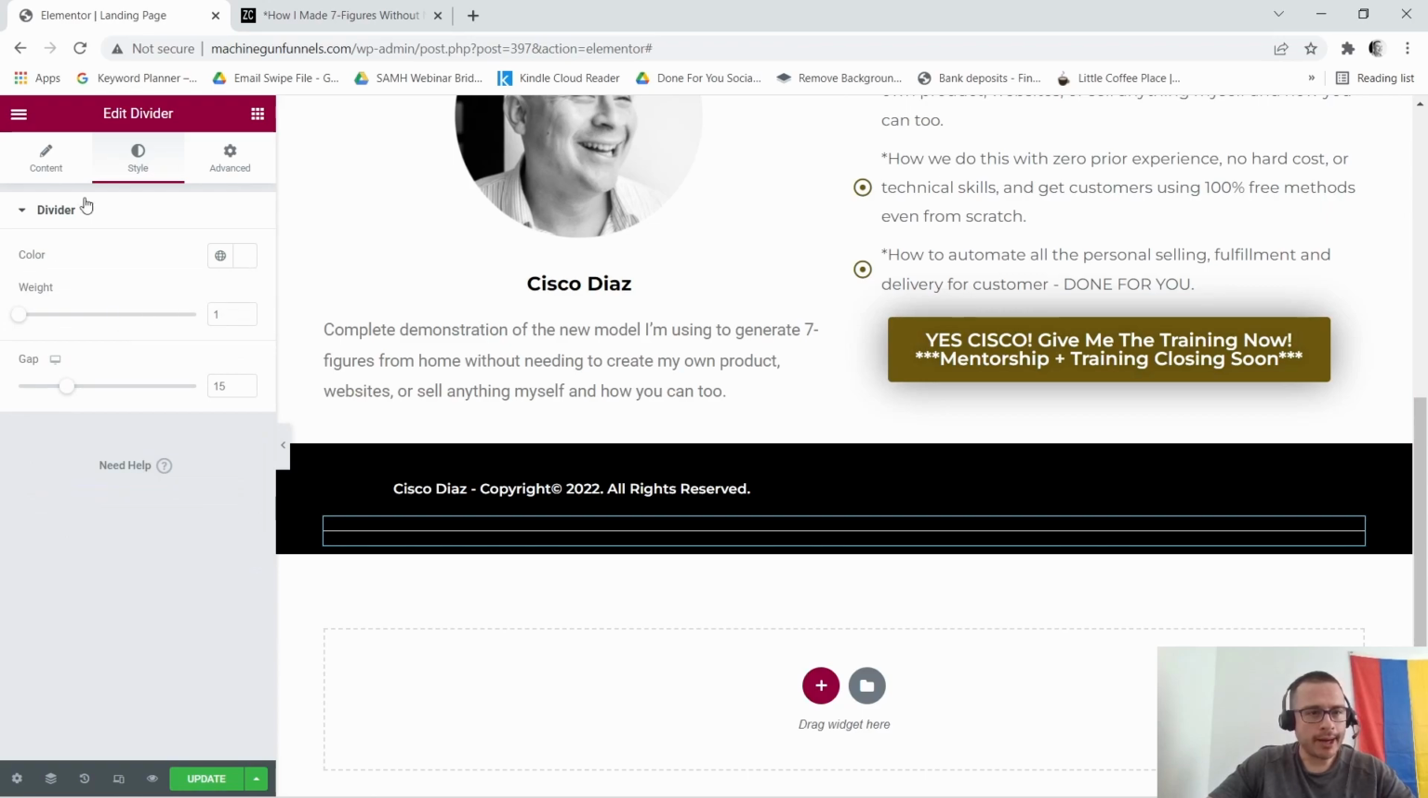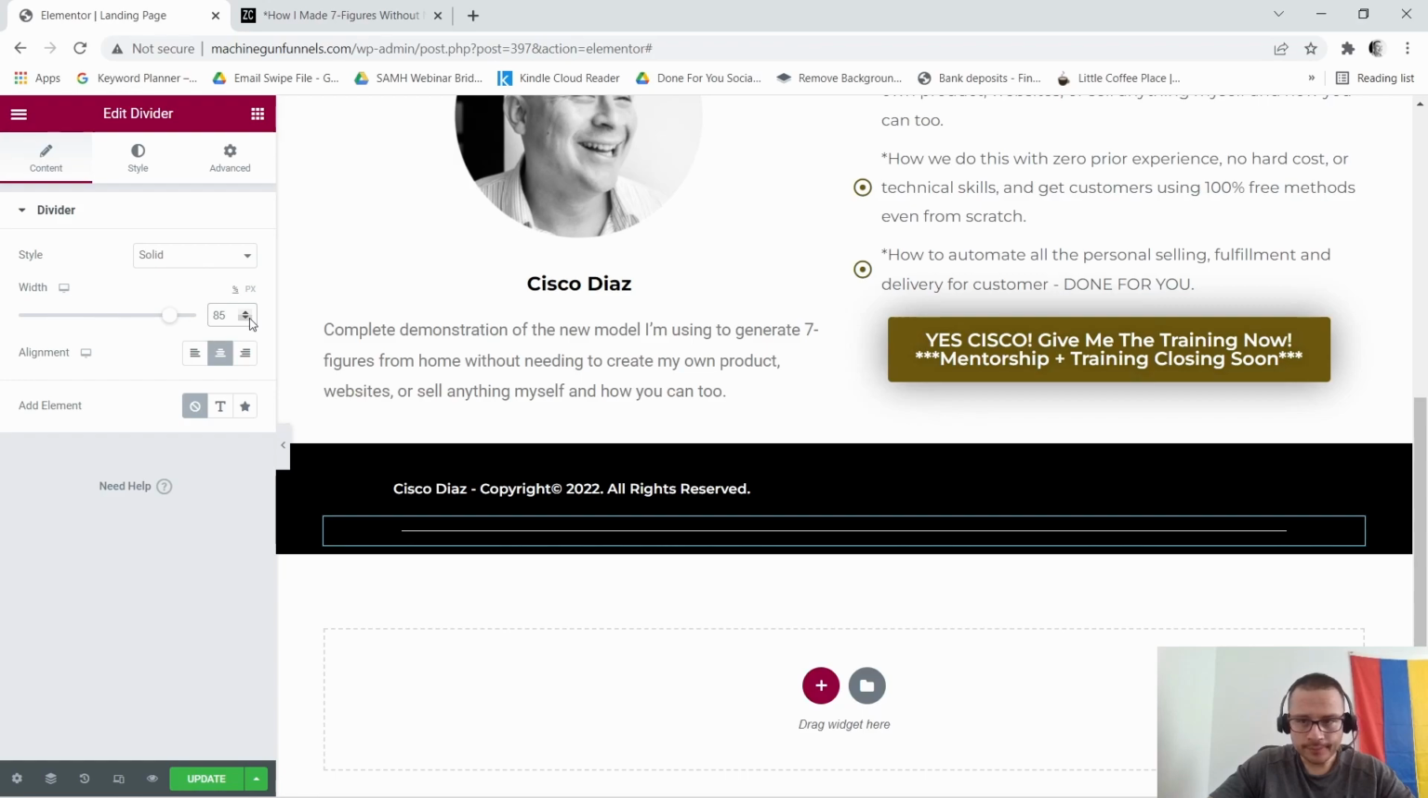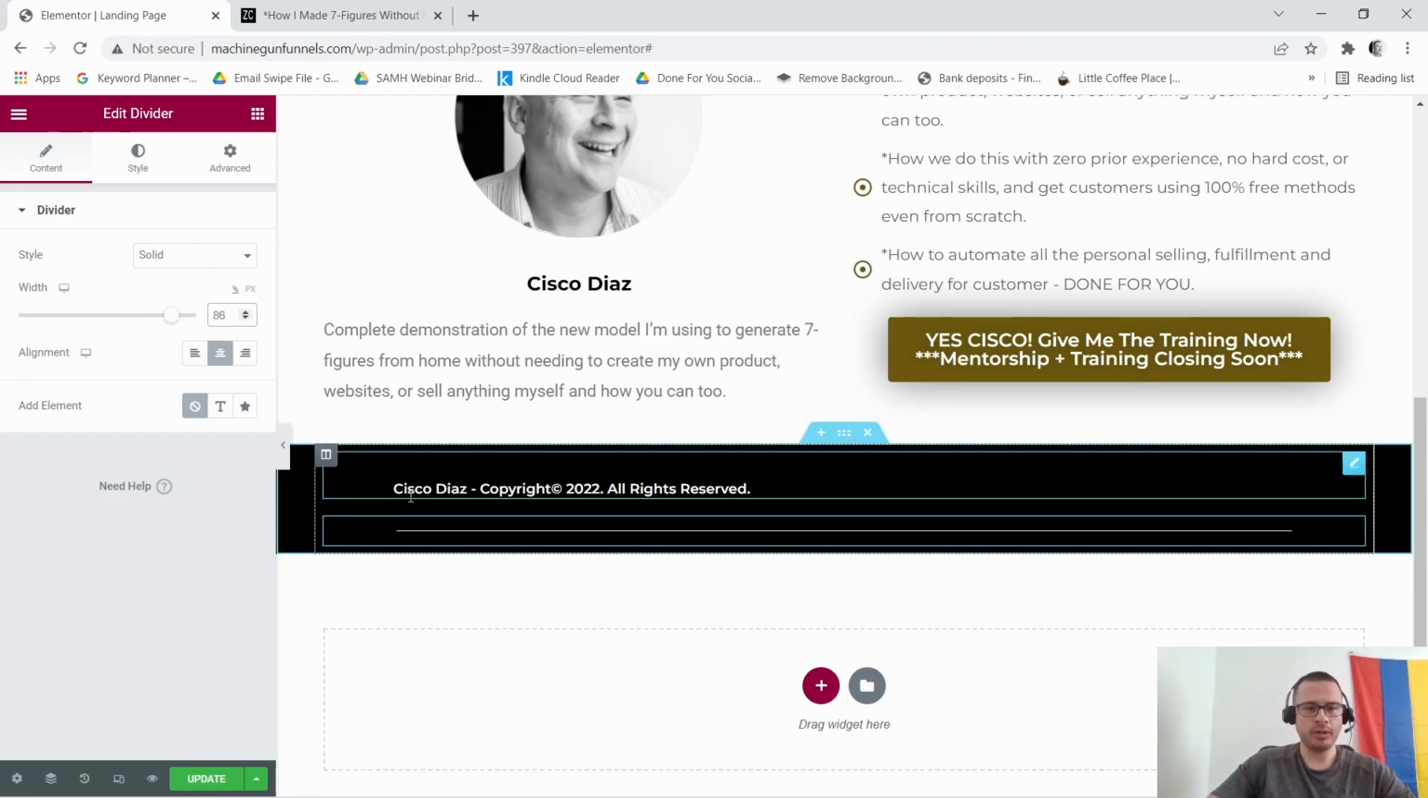Cool. All right. So we go back here, and what we want to do is center it, and I want to say 86, so that it's aligned with this text.